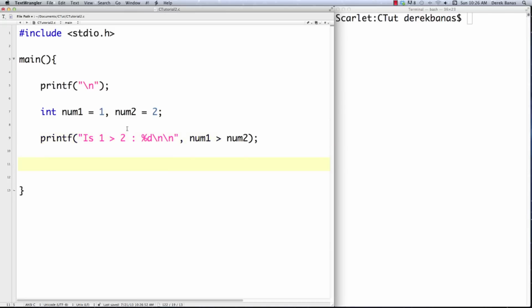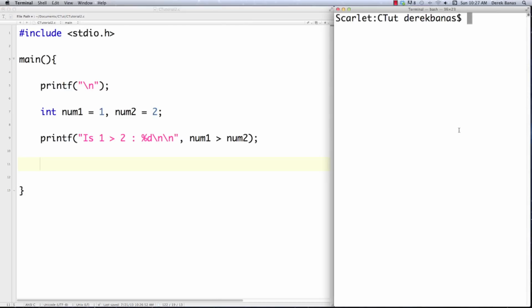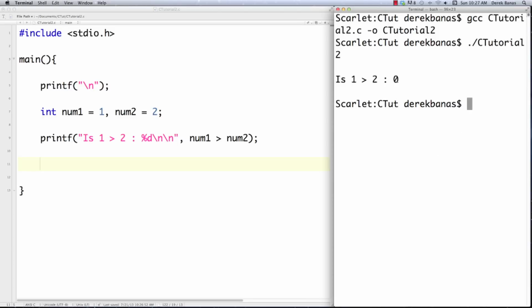Then remember, we're going to want to compile this in our new way. So I'm going to go c tutorial2.c dash, and then an o, not a 0, a lowercase o. And then let's say I want to call it C tutorial 2. I'm just going to cut this out of here, bounce over to the terminal, paste it in there, and there we go. And then to execute this, now I'm just going to go C tutorial 2. And there that is. There you can see that it evaluates to 0, just like I said before.